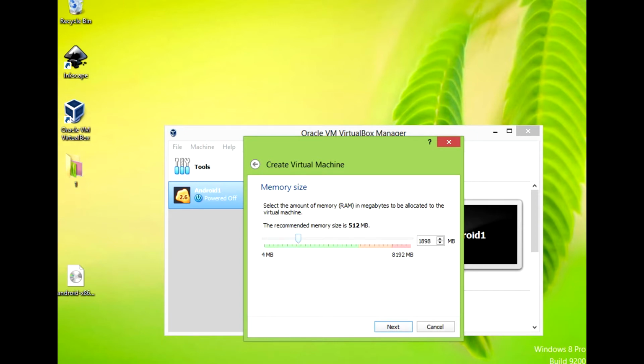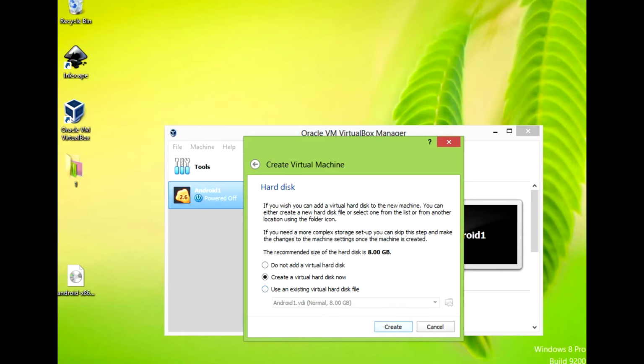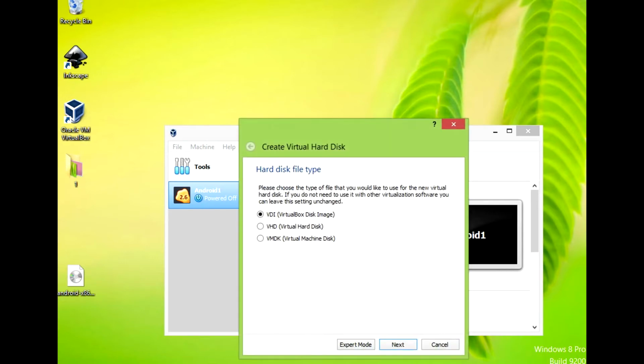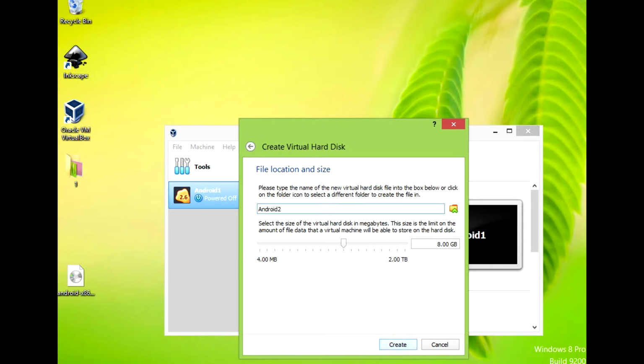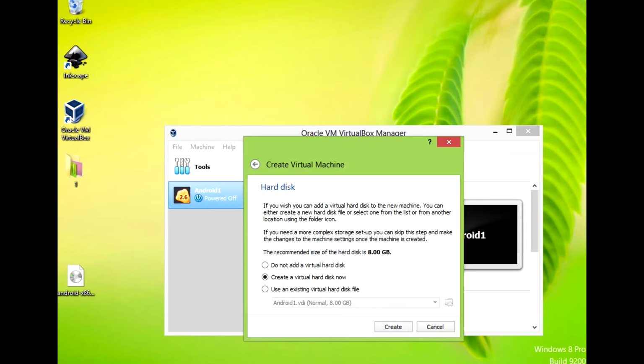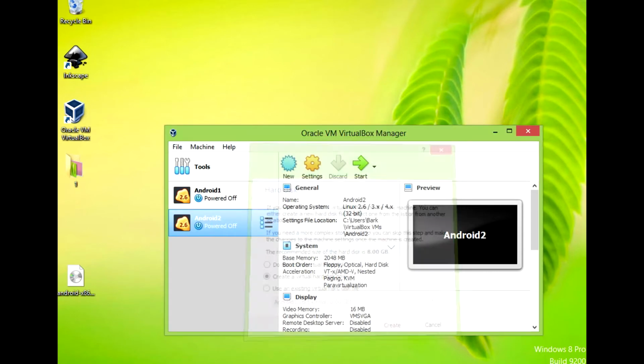Allocate the memory based on how much RAM you have. I'm going to set it to 2 gigabytes, but you can set it to whatever. 4 is probably enough if you have enough. Go ahead and just make the size of the hard drive. Set it to VDI. Set it to dynamic. Dynamic will only use what you use, so you can set the size and it'll grow as you add more files to the virtual machine.